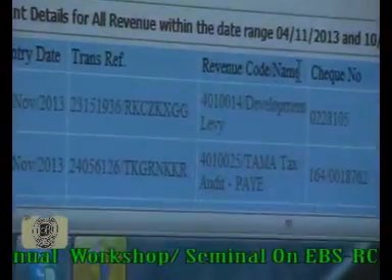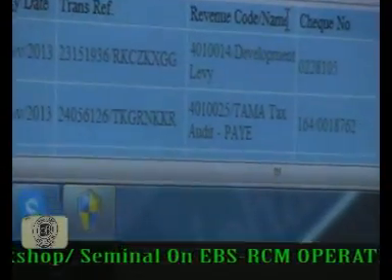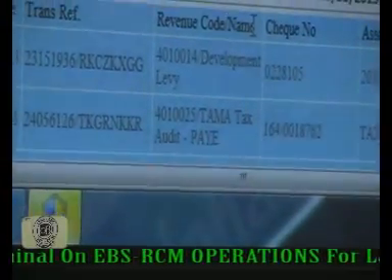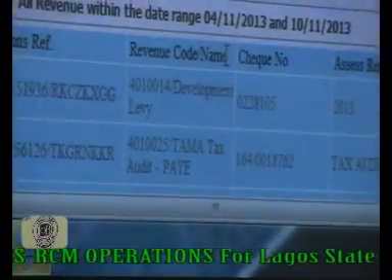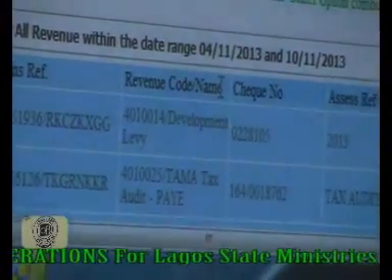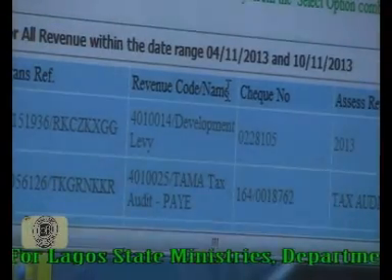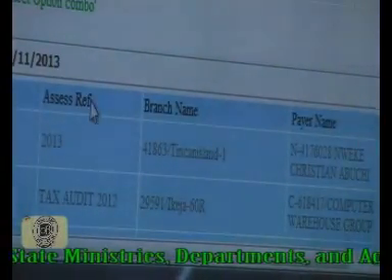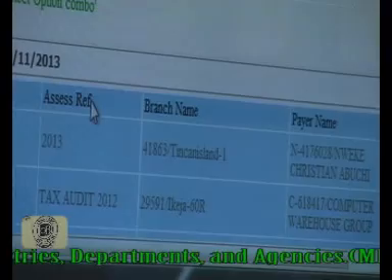Revenue code name. I didn't highlight so much on this. Revenue code presents the revenue items that are paid for. Like you can pay for 1, 2, 3, 4, 5 things in your agency. Each of those revenue items is coded, has a code. So the system repeats it again, and you can see it there. Then the check number, if the payment was made with check. The assessment reference, we have not been having this because Lagos Internal Revenue Service have not been giving people assessments.